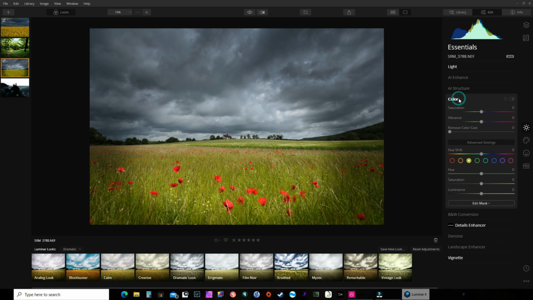So this is like your HSL slider. We're going to start work on the grass first. So I'll start with the yellows on the grass. We just go left to right. Let's just see which way's best for that. I'm going to keep that in the middle. We'll go for saturation. It just warms up the grass a little bit. Luminance, I'm going to keep as standard because I don't want to blow out the poppies.